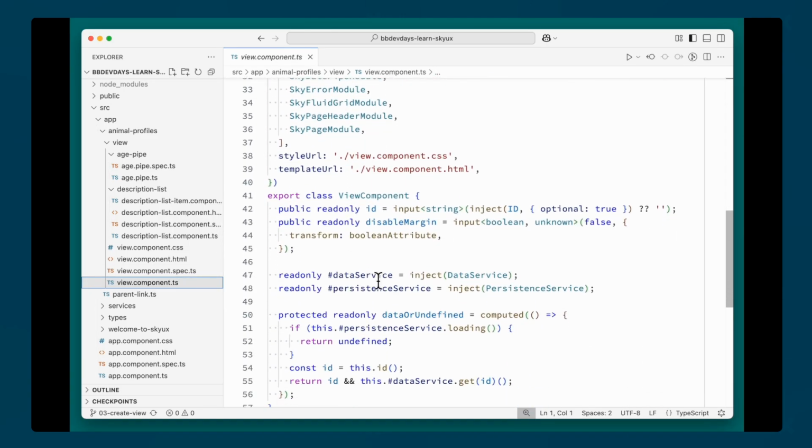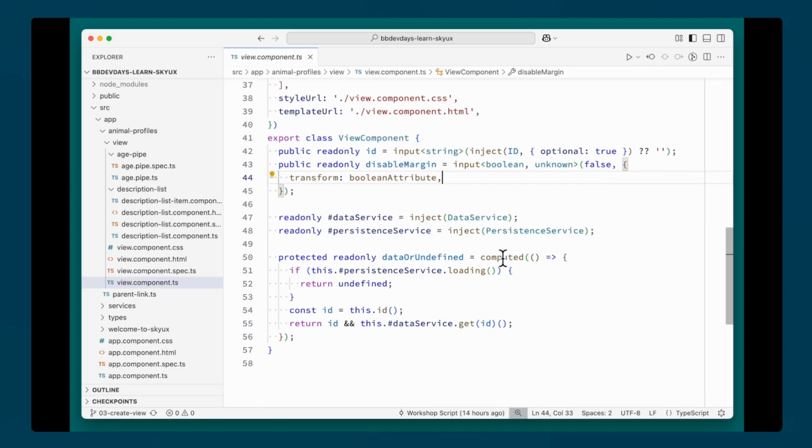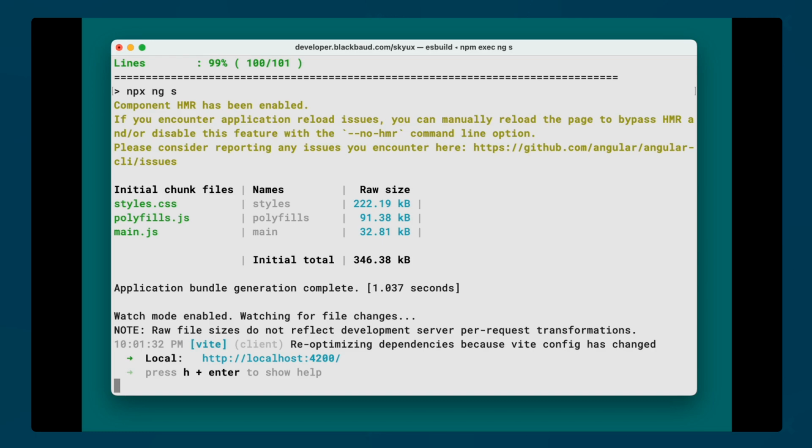And this is the TypeScript that powers the view. In this case, we're injecting an ID token, and that'll be important later. We want to call up the view from a couple different contexts. We want to be able to inject that ID.